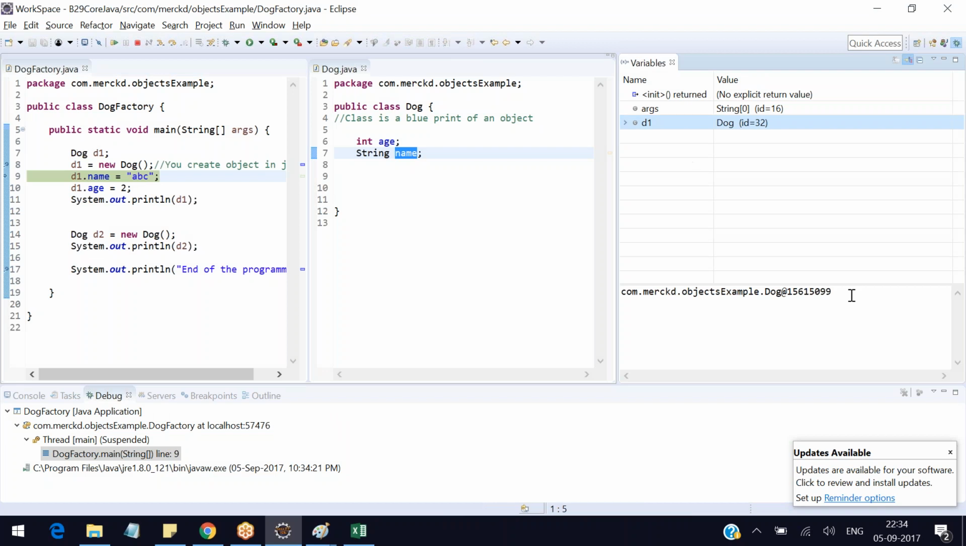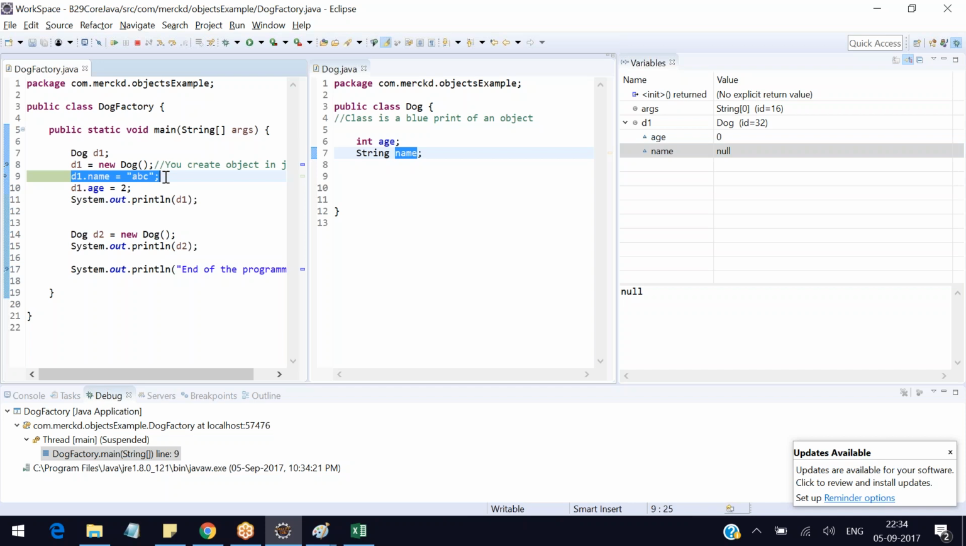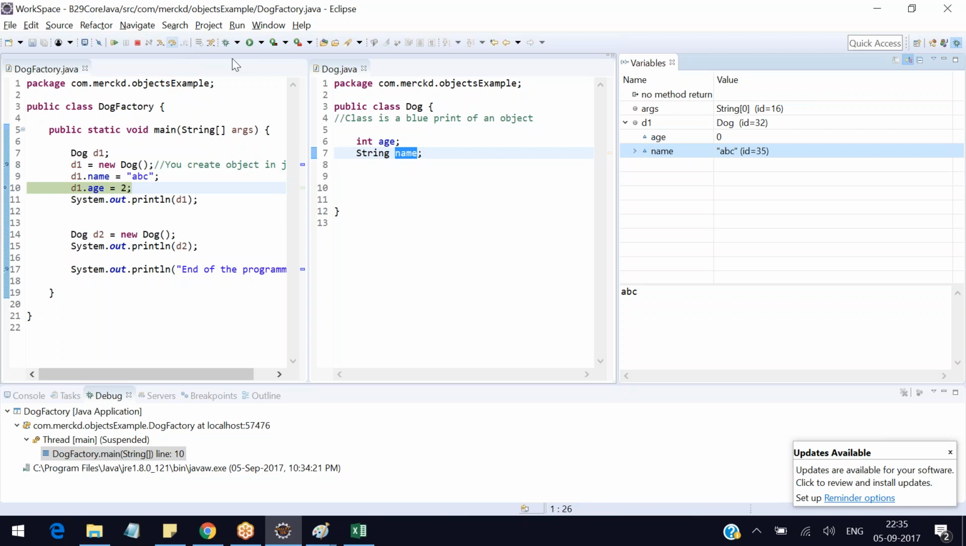See, an object got created at this particular memory location. Age is 0, name is null. Now understand this, I'm executing line number 9. What line number 9 will do, it will change name from null to ABC. Let's see whether it does it. See, it changed it into ABC. Now in the same way, if I execute line number 10, it will change the age from 0 to 2. See, it got changed from 0 to 2.